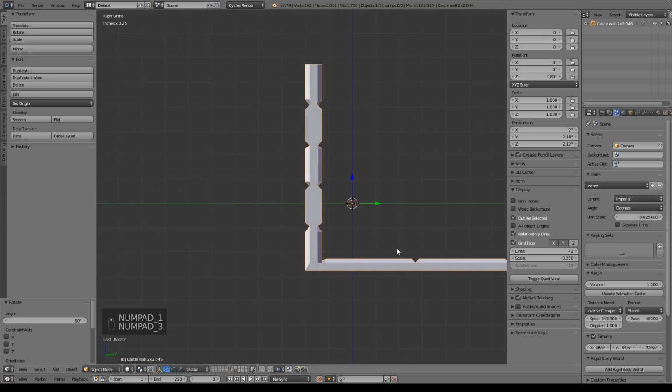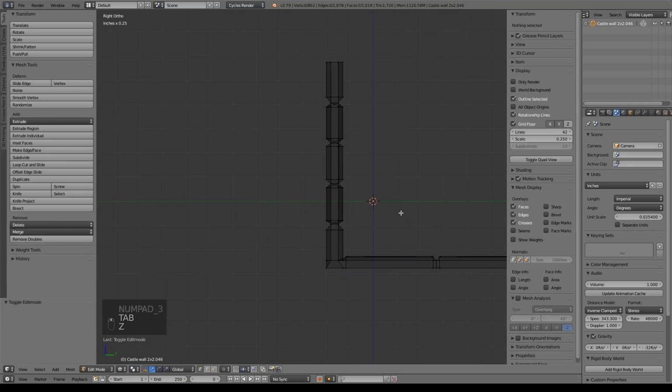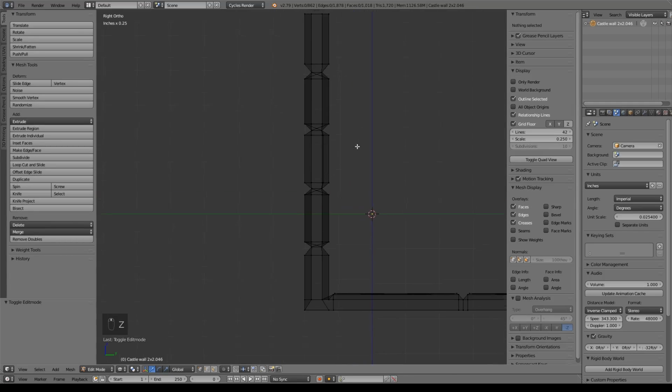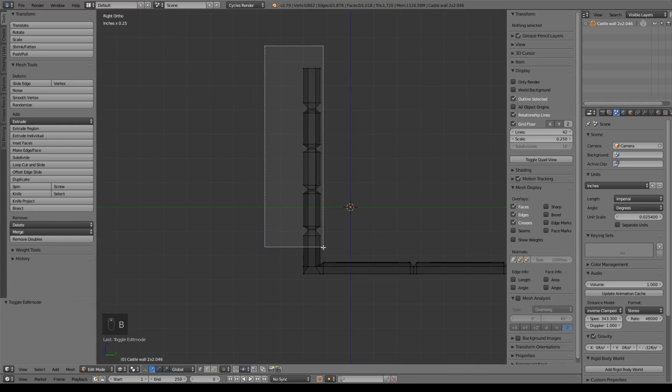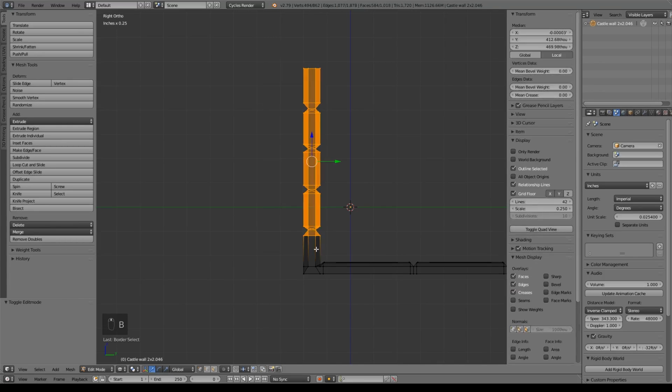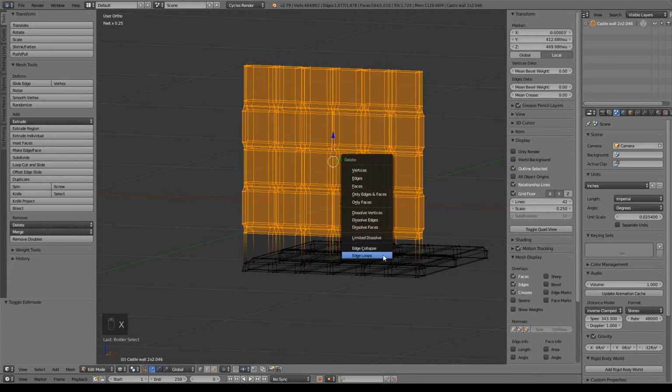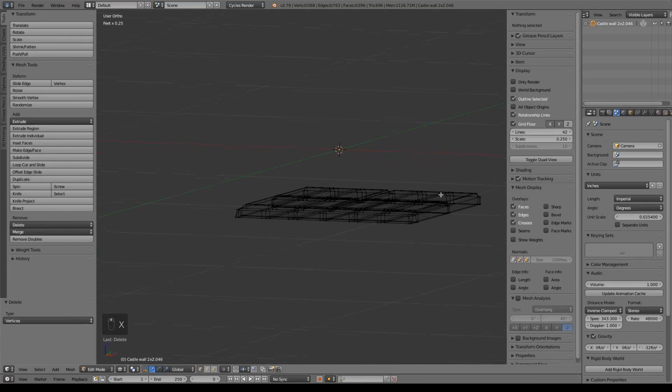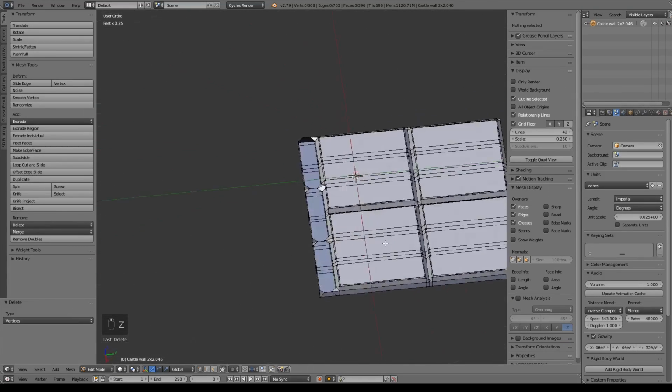Now going into side view, we'll tab into edit mode, Z for wireframe view, and border select all of these vertices. Just go ahead and hit X and delete those, so we have our framework here.